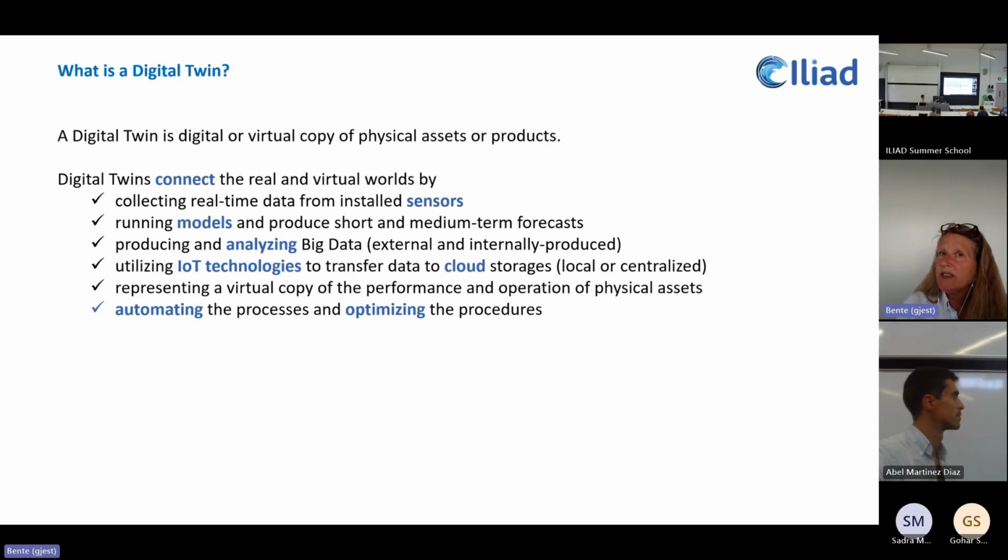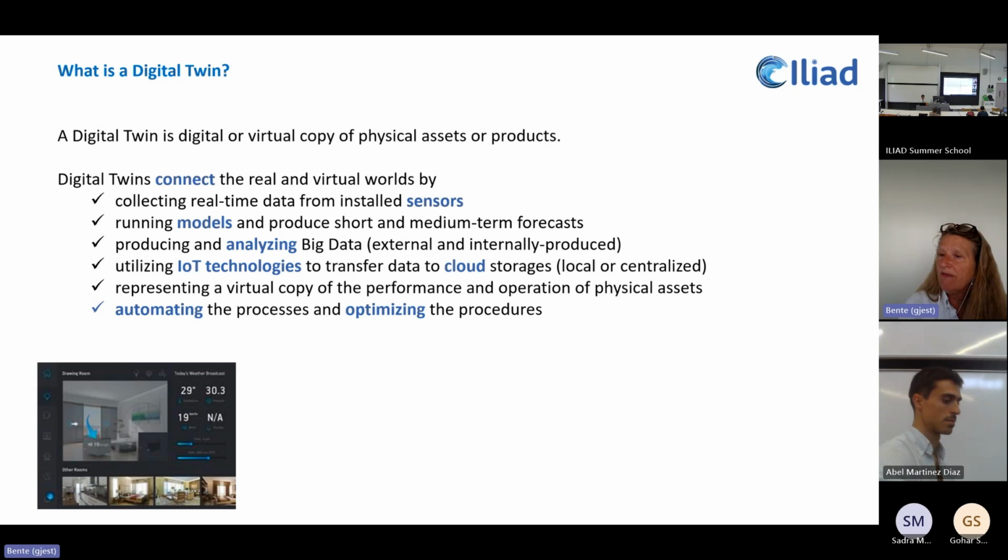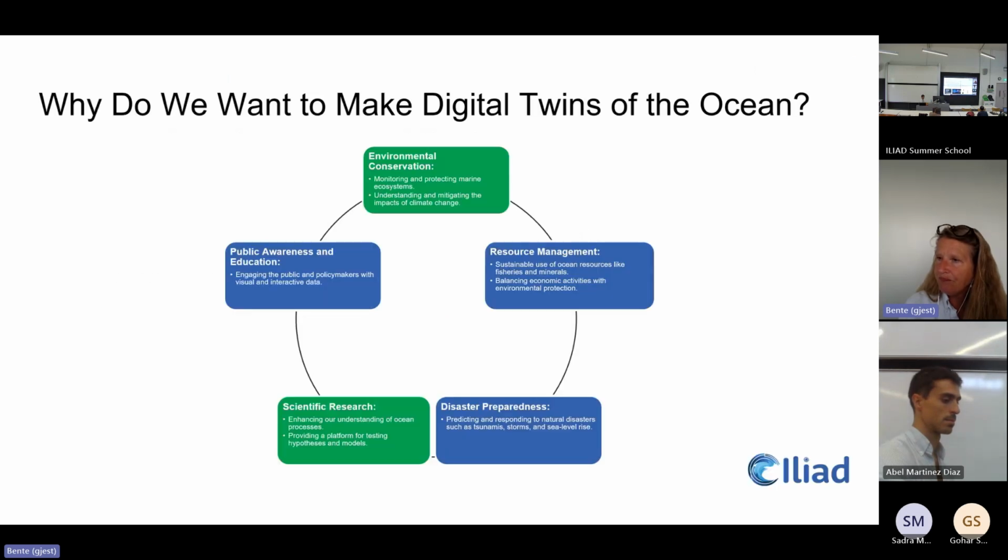We are using Internet of Things technologies to transfer the data, and we are also using cloud services, local and centralized. And we are representing a virtual copy of the performance and operation of physical assets. And the automation of the processes and the optimization of the procedures are providing great value. So the digital twins are very valuable assets for us.